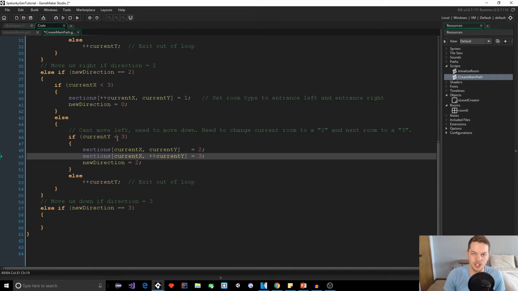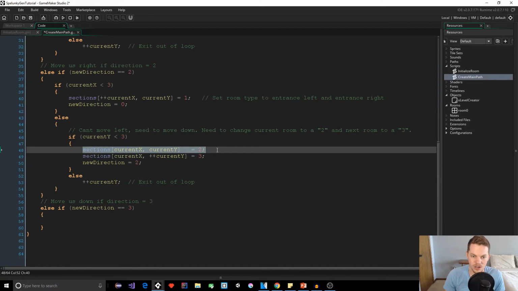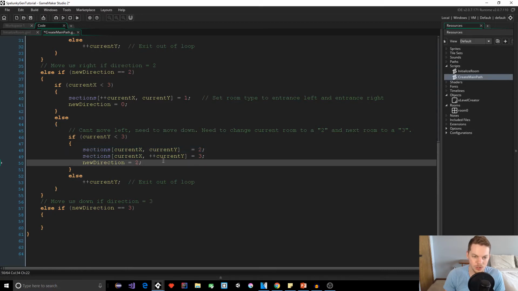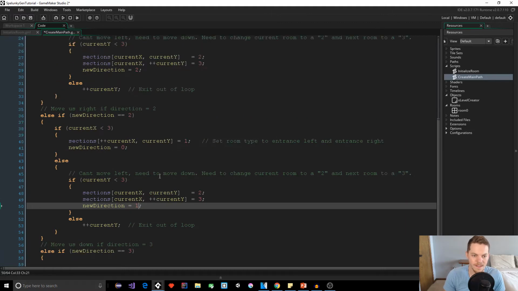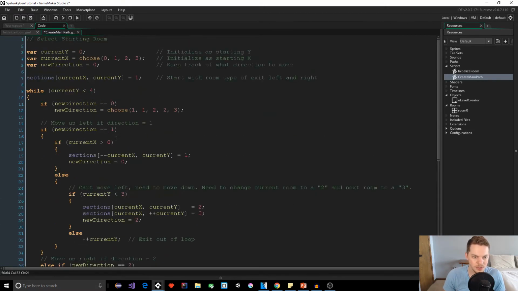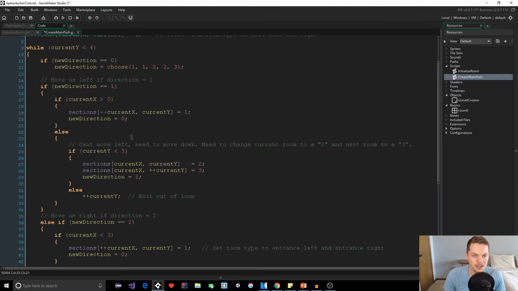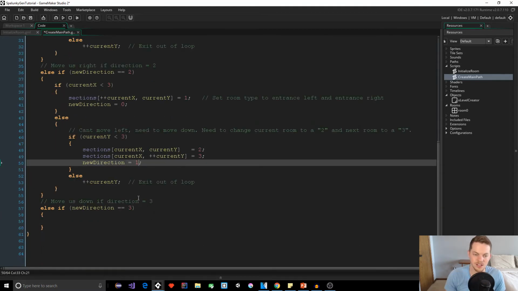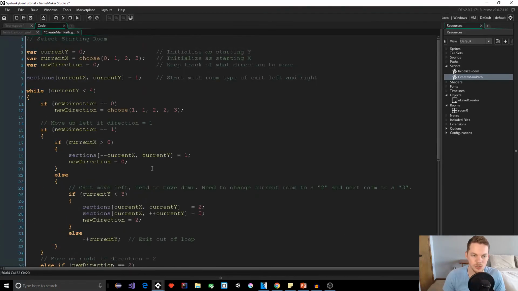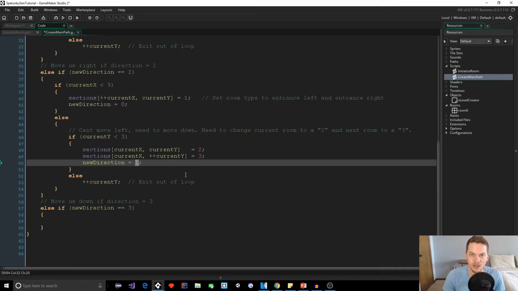Okay, so now we are going to do the same thing. If we need to move down, we're going to check to make sure we're less than 3, and if not, then we're going to set our current room to a 2 and our room below us to a 3, which gives us the hole in the top. And we set our new direction to left, which is 1. We can honestly use constants for this, which I might do later on. We probably should have done that before. We can set constants to equal 1, 2, and 3, and we could actually use the words left, right, or down. That would make more sense to us, right?